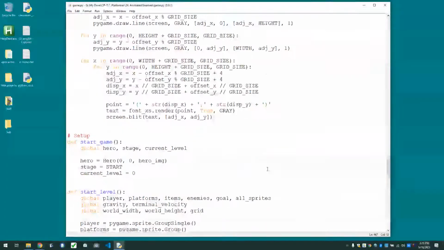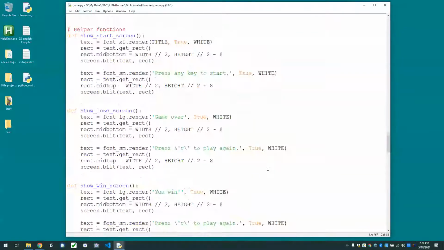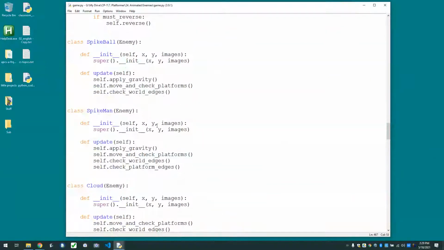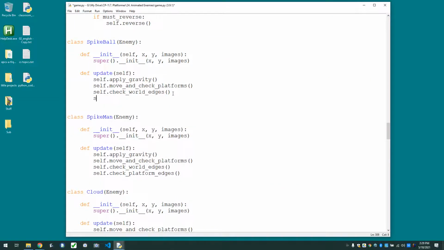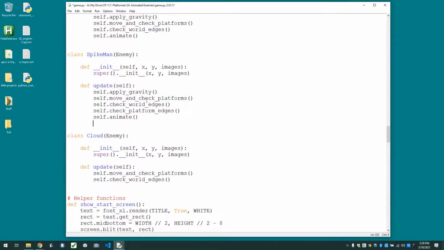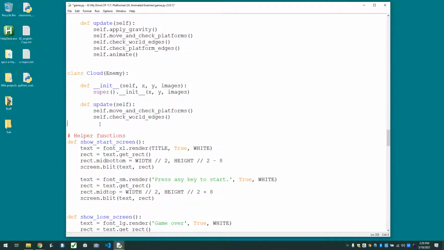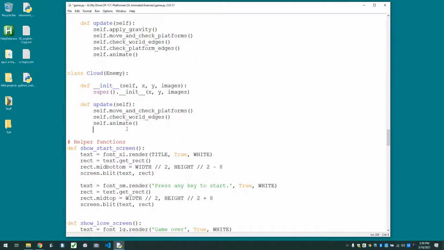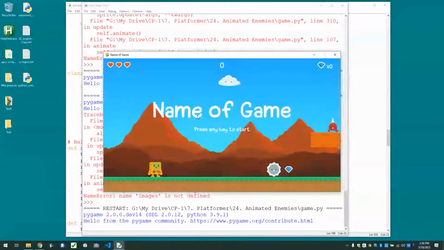Oh, and we have to do one more thing. We actually have to call that animate function. So in the update, I'm just going to say self.animate. Copy that here and here. And I suppose I could put it in the cloud, just for consistency, but remember, there's only one image in the list, so nothing's ever going to happen anyway. But let's just see if this works.